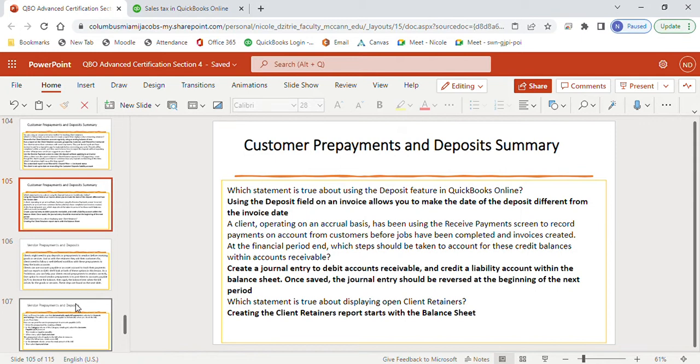Here's the next question. A client operating on an accrual basis has been using the received payment screen to record payments on account from customers before jobs have been completed and invoices created. At the financial period end, which date should be taken to account for these credit balances within accounts receivable? Remember, I was saying you need to reverse it. So you'd create the journal entry to debit accounts receivable and credit a liability account within the balance sheet. And once saved, the journal entry should be reversed at the beginning of the next period.